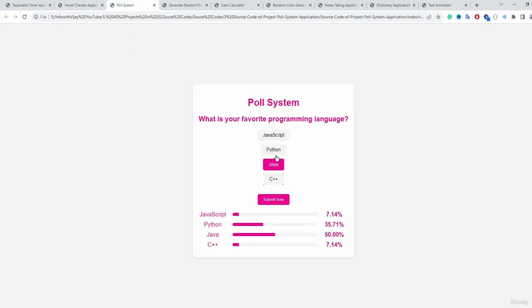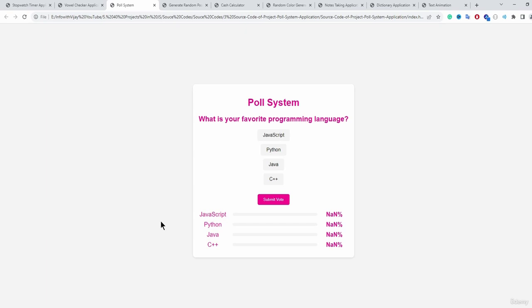Then the third application we are going to build is this particular poll system application. If I refresh the page, you can see this particular animation going on and it will show this particular screen. If I select any programming language, say Python, and click on submit, you can see now the percentage value of Python is increased. If I select C++ and click submit again, you can see now the percentage value is split between Python and C++.